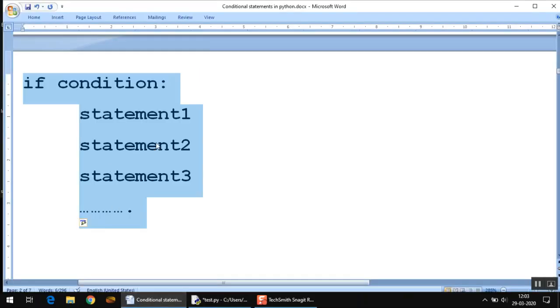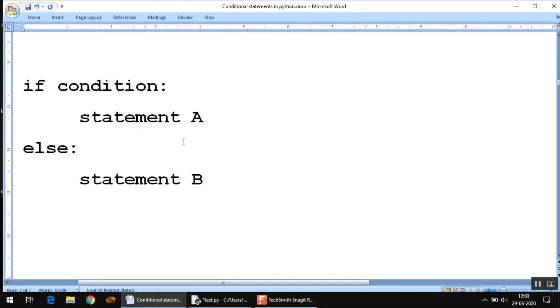So for that you have a separate syntax which looks like this: an if condition with else part. So you write the condition and you put whatever statements you want in the true part. Okay, remember this is the true part of the condition, and to handle the false part you write else statement, and then you write the statements here that belong to the false part of the condition.